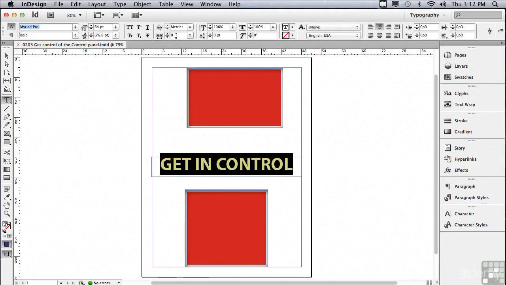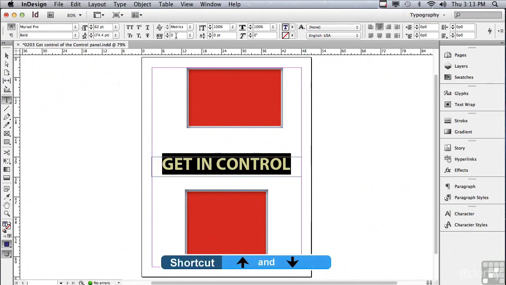If I wanted to move around through the various fields in the control panel, all I have to do is hit my Tab key. Every time I hit my Tab key, I move to the next field to the right. Right now, I'm in the point size field, and if I wanted to change the size of my type, if I wanted to make it smaller, I could hit the down arrow on my keyboard. If I wanted to make the type bigger, I could hit my up arrow.